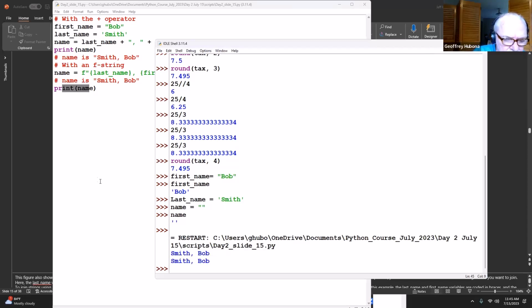What else can we say about this? So we're concatenating or joining the strings. You can do it with either the addition operator, the plus operator, or an F string, as shown in the second set of examples. With the F string, the code is a little bit more concise.